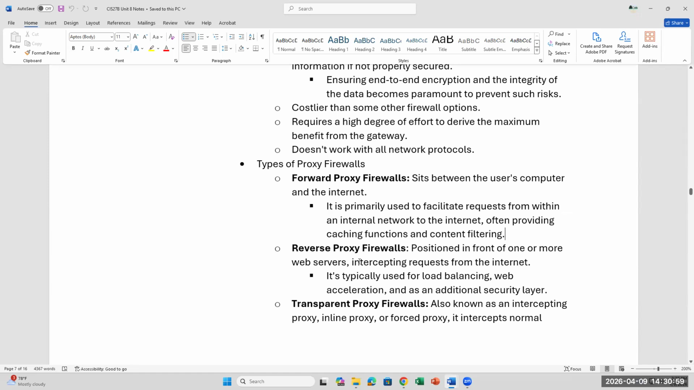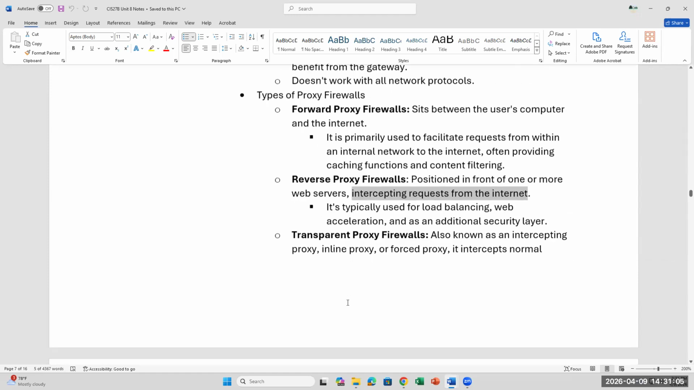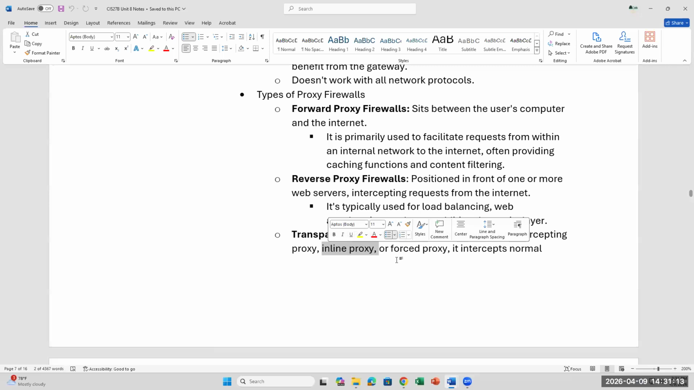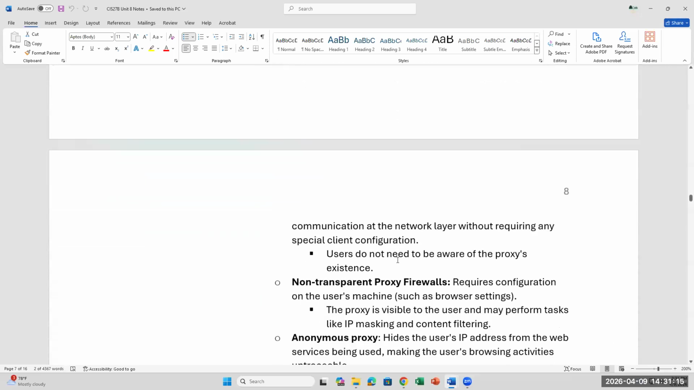Whereas the reverse proxy intercepts the request and then sends those requests to the internet. And then the transparent proxy also does the interception. It's also named a force proxy or inline proxy. It does intercept the communication, but it's focused more on the routing aspect, where it works at the network layer to send from and to.